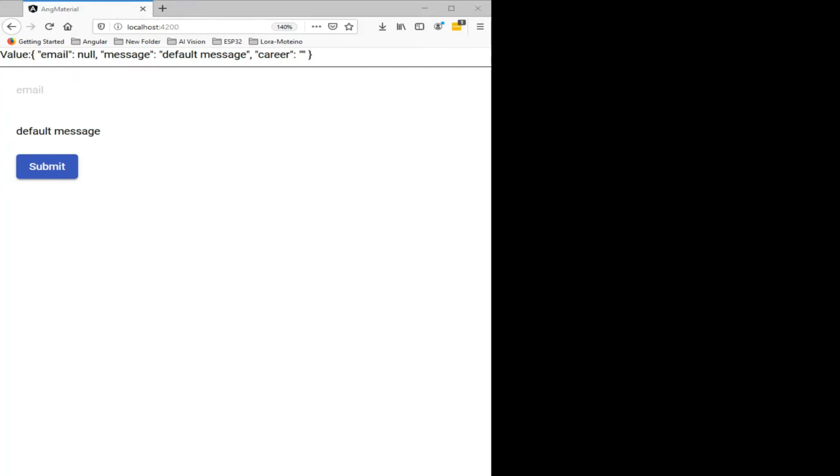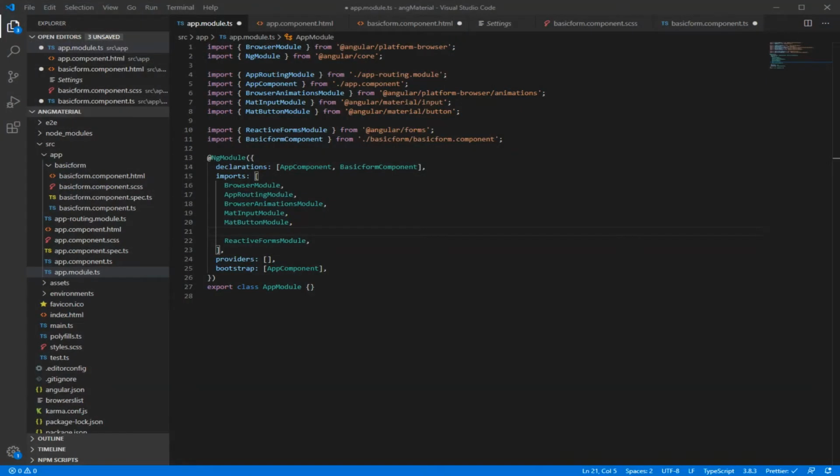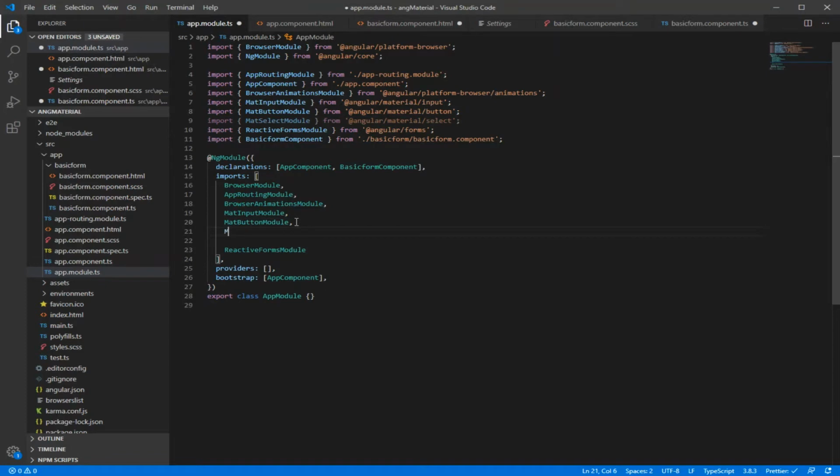First we'll add a careers drop down box with 3 options to choose from. We need to import the classes we need from Angular Material, so we'll go to the app.module.ts file and do this. We will import the Material select module and we'll add it into the imports down here.